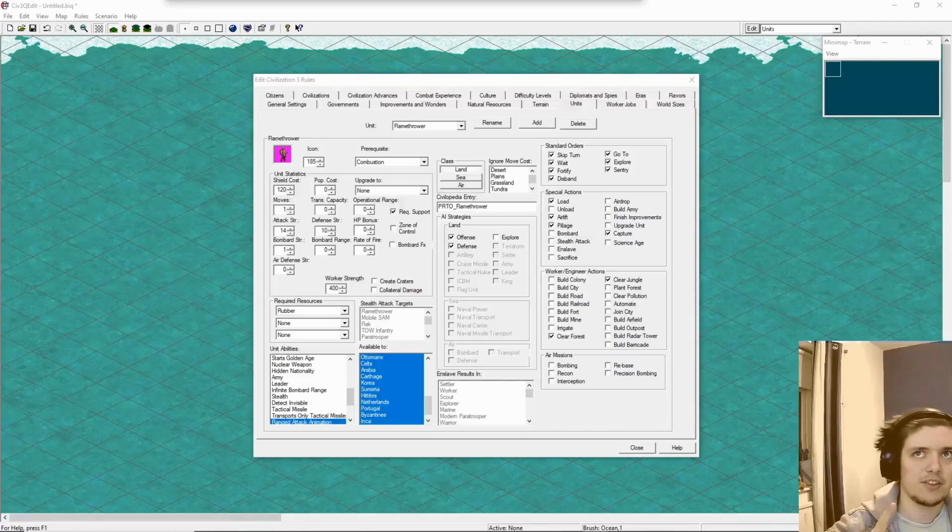I forgot to mention the most important bit. You also need to make sure you fill this in here. It has to start off with PRTO, and an underscore, and then what you put after can be anything, as long as it isn't the same as another unit. So we've just stuck in flamethrower, so it's nice and easy to remember.